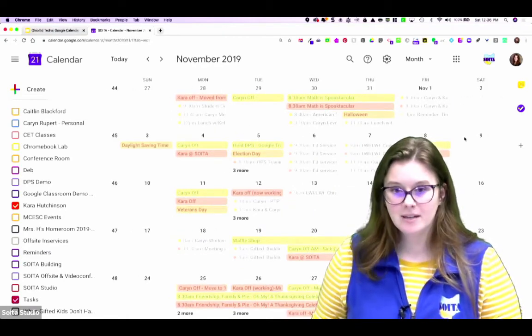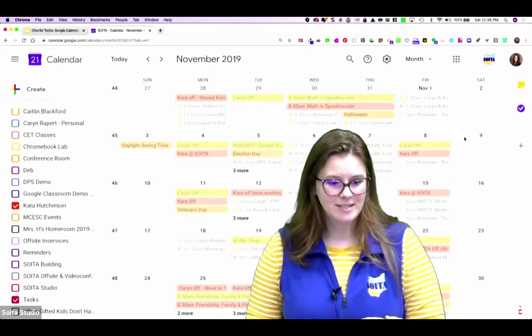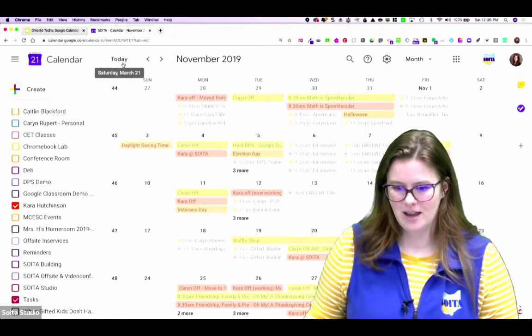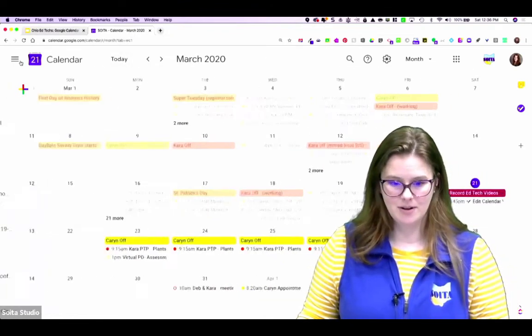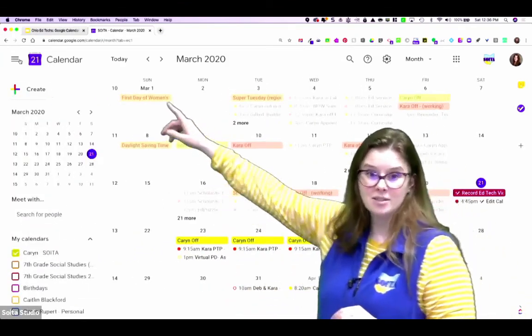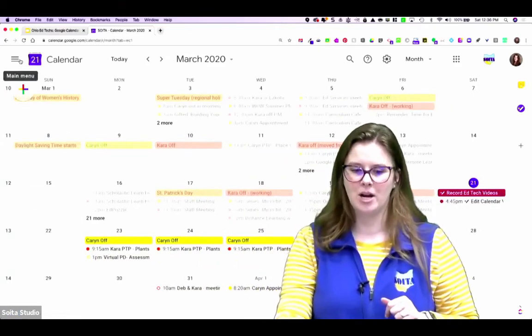So we've created events. We've invited other people to events. We've looked at our settings and our sharing calendars. I think that we have covered all of the basics of calendar. Oh, that's another good one there. This little menu, it looks like a menu. It's actually just to hide that sidebar if you need your calendar bigger.